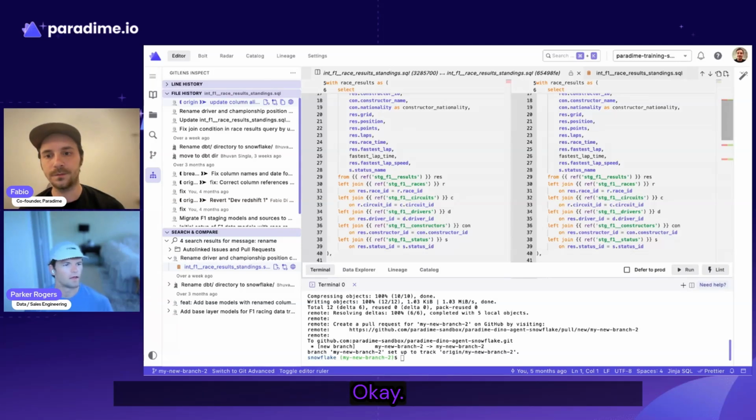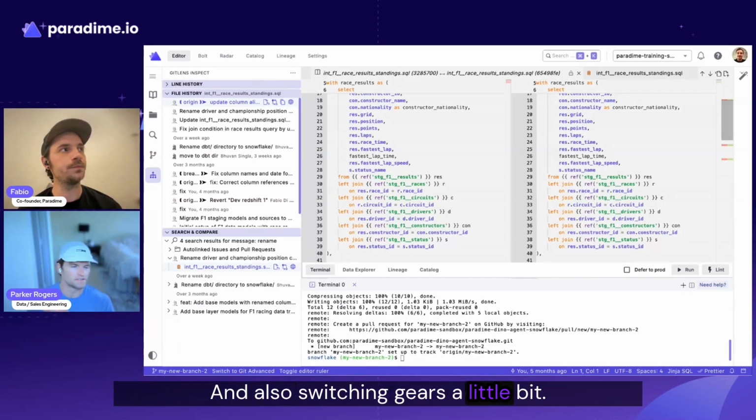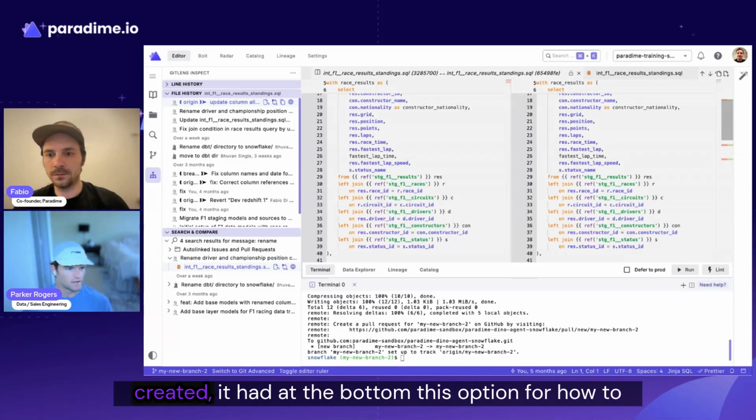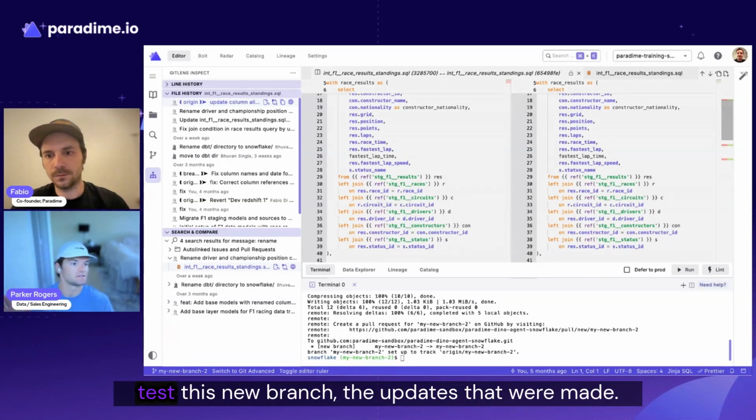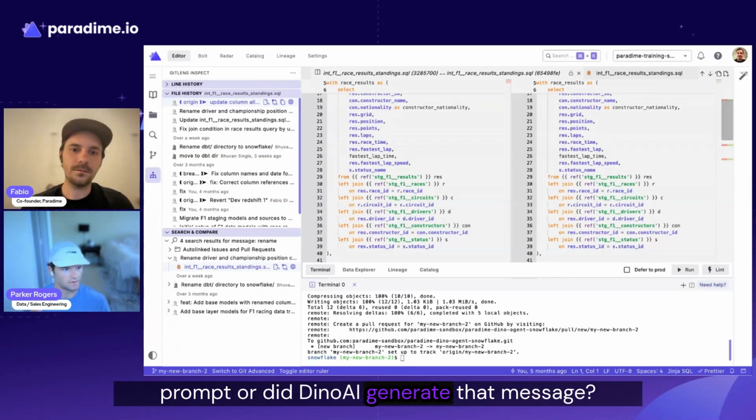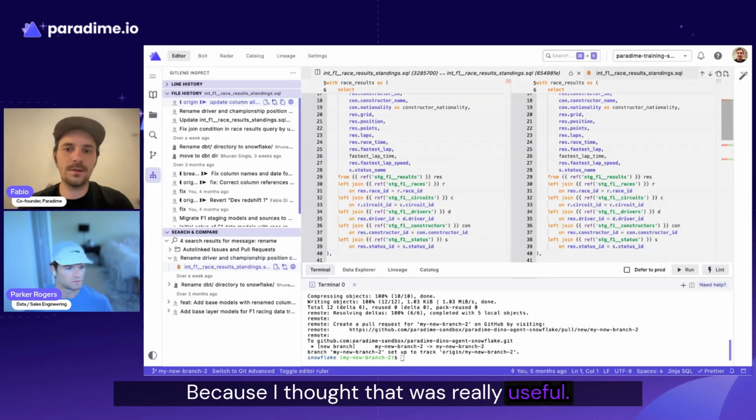Okay, and switching gears a little bit. I noticed in that pull request message that you created, it had at the bottom this option on how to test this new branch, the updates that were made. Is that something that you included in the prompt, or did DinoAI generate that message? Because I thought that was really useful.